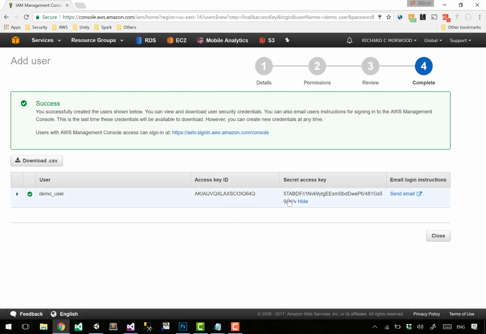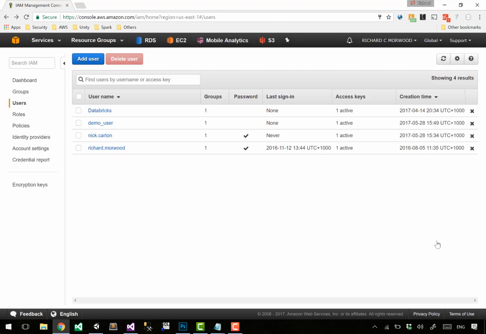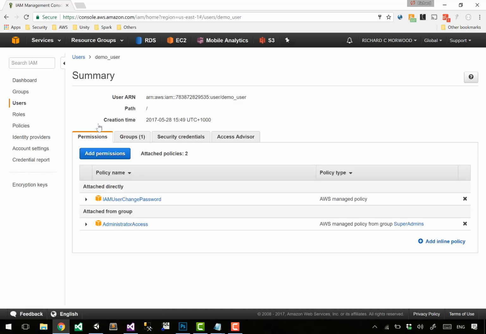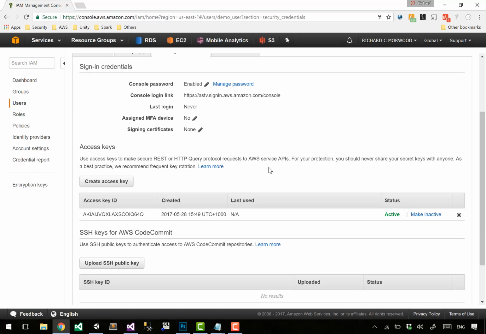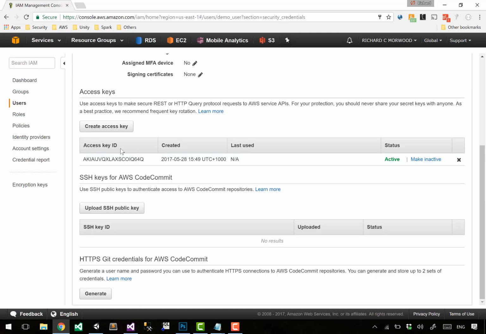If you do not get this secret key and you press close, then it's gone. You can't get it again. You had one chance to get it. But you blew it. You can just create another one though. So we'll go to demo user and we will go to security credentials of this user, and we could change the password on it if we wanted to, but we're not going to do that. We will look here. So these are the access keys that this account has available to it.